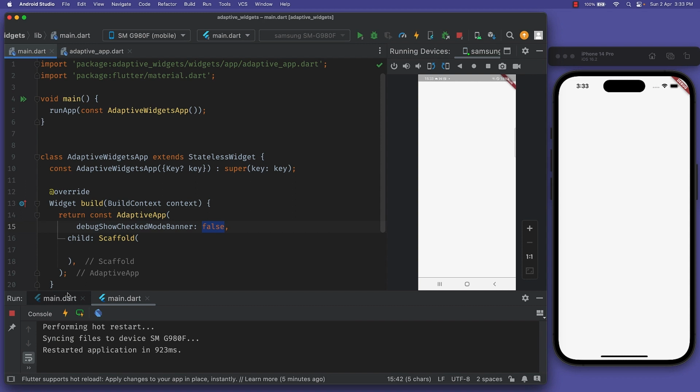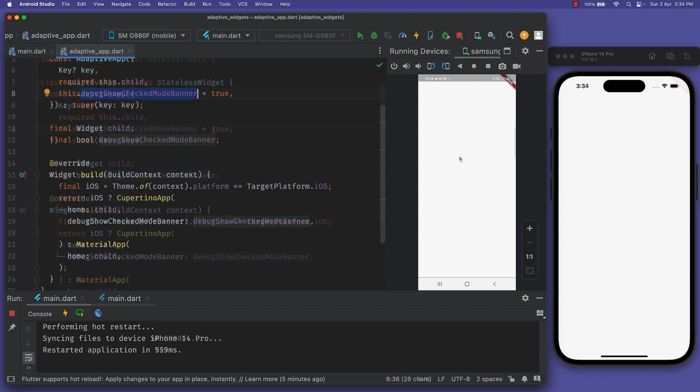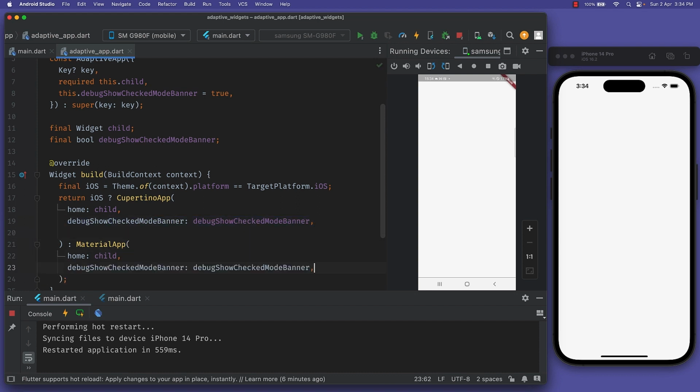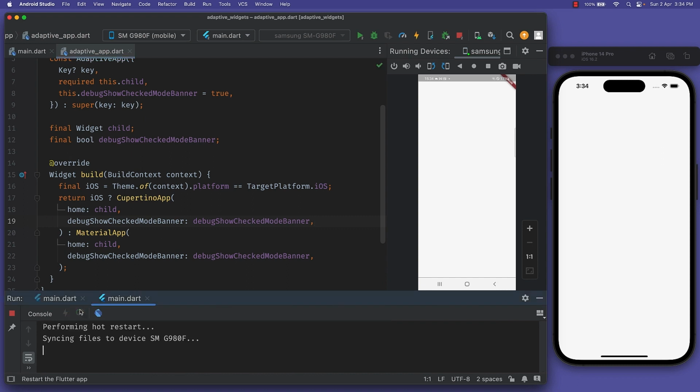Okay, let's restart the application on Android. It is not working. For iOS it has worked because we forgot to use it in Material app, and that's why it's not working in Material app. So let me restart this for Android, and you will see that the debug banner is gone.